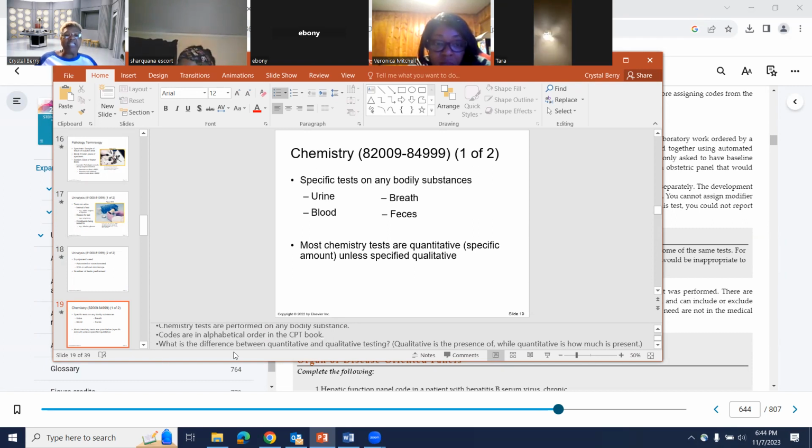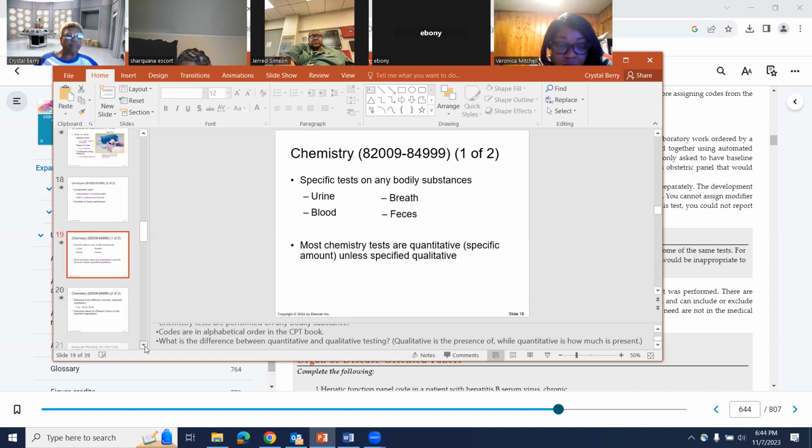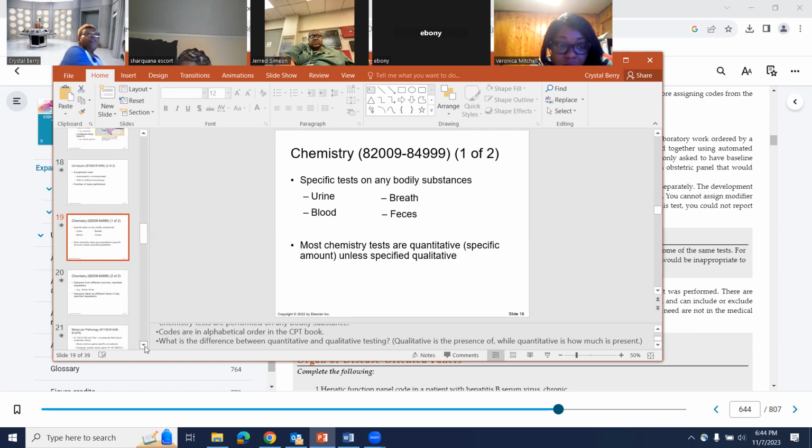It asks you, what is the difference between quantitative and qualitative? Qualitative is the presence of, while quantitative is how much is present. So make sure you know the difference. Qualitative is the presence of, while quantitative is how much is present. So let's go through some more review questions for the exam.